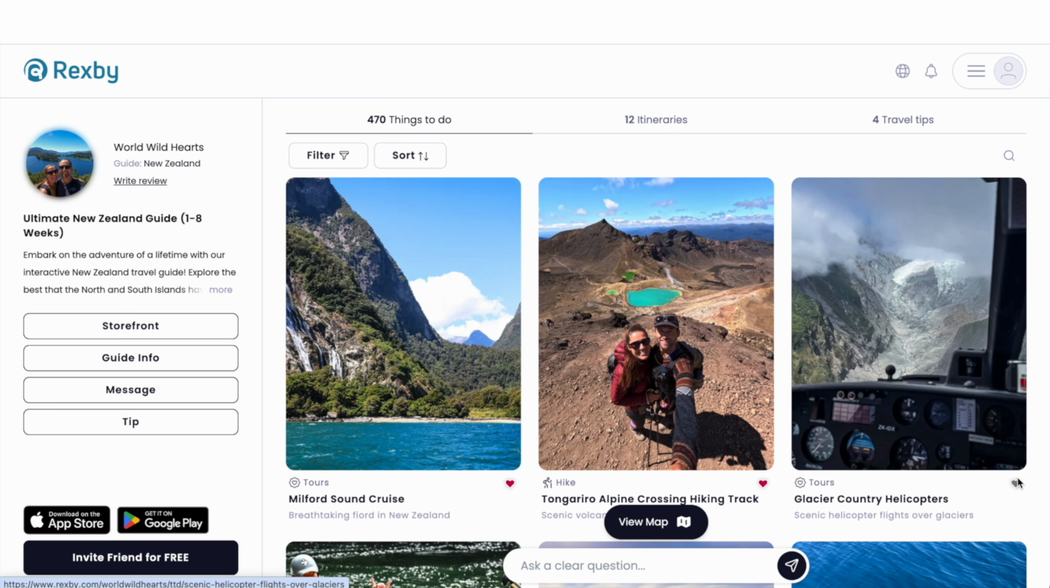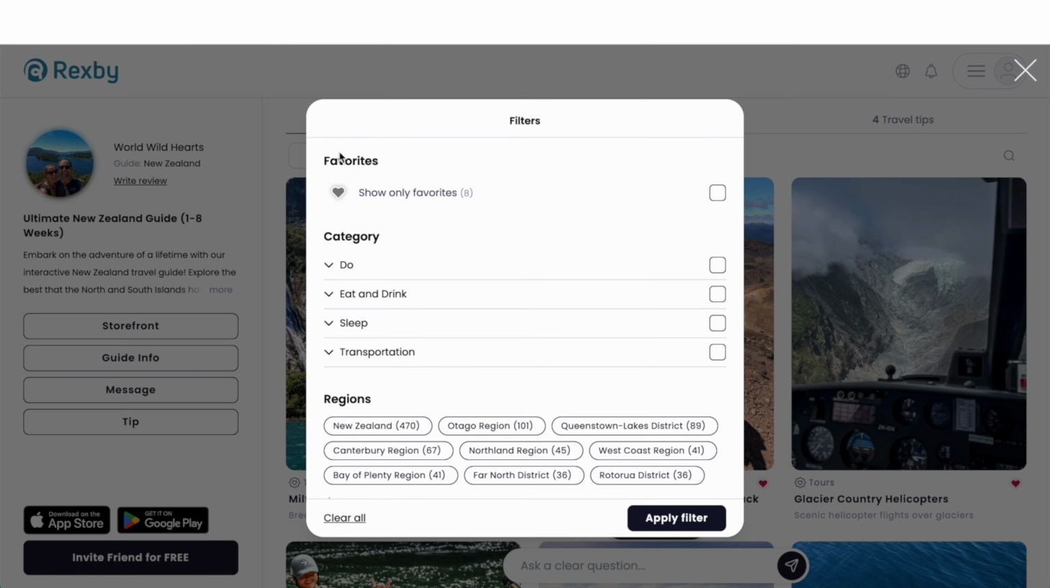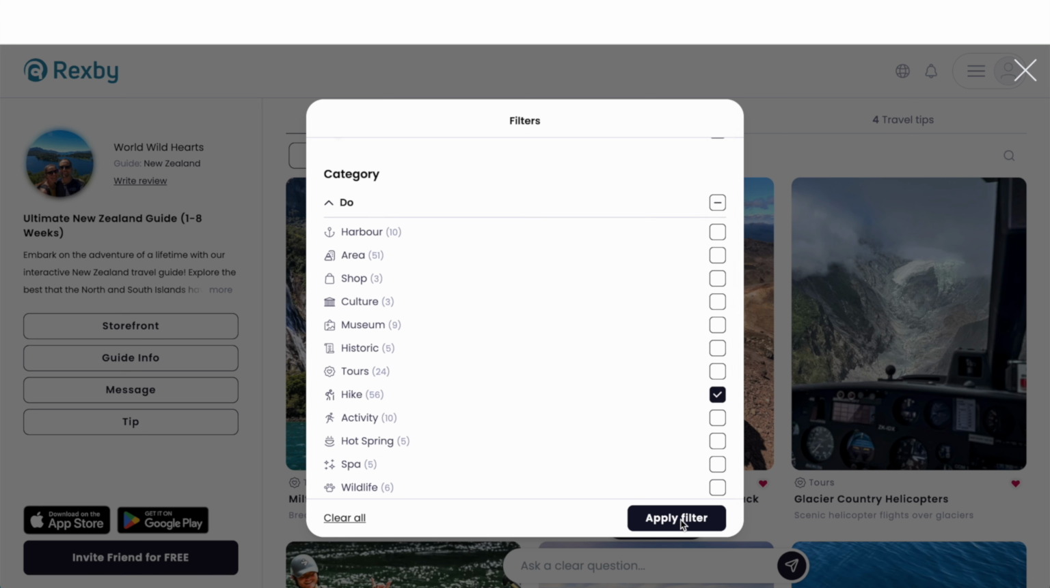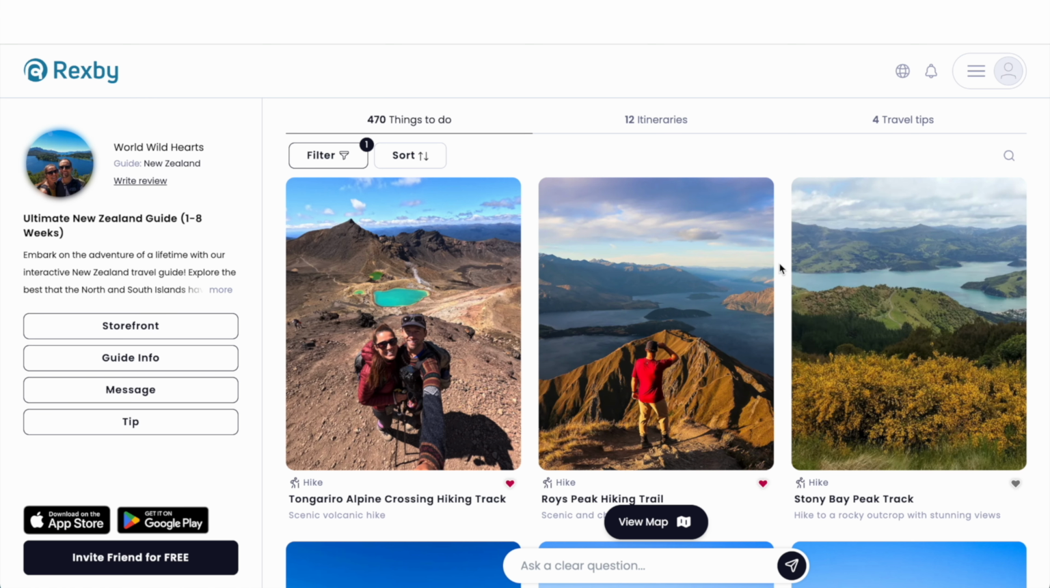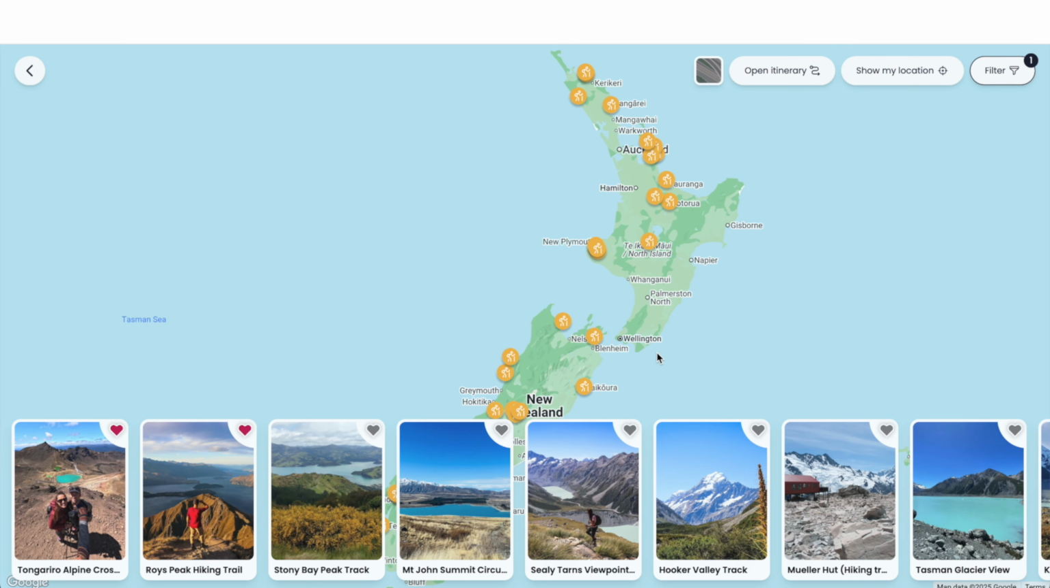You can also favorite activities, which will then show up in your filter. It's a great way to filter activities that you like and want to get back to later. There are also category filters that were created by us. For example, you can apply a filter for hikes, which will show you all the hikes in New Zealand that are pinned on this map. You can always switch to map view to see them on the map as well.